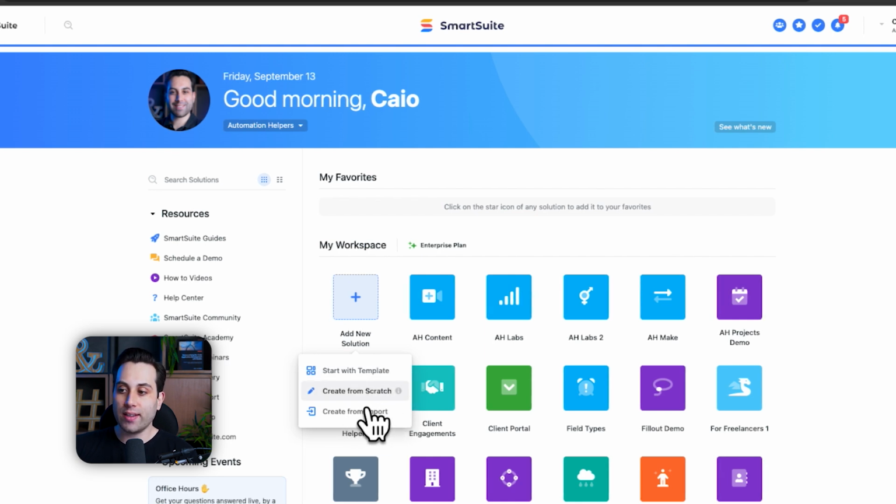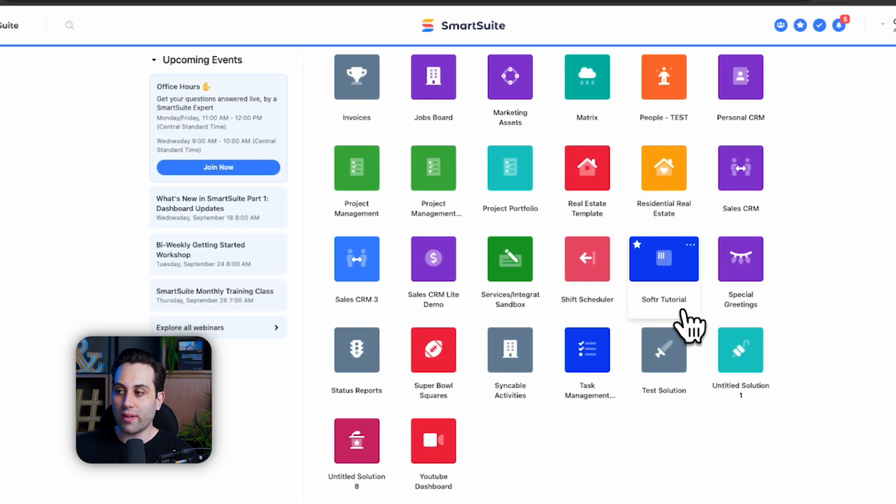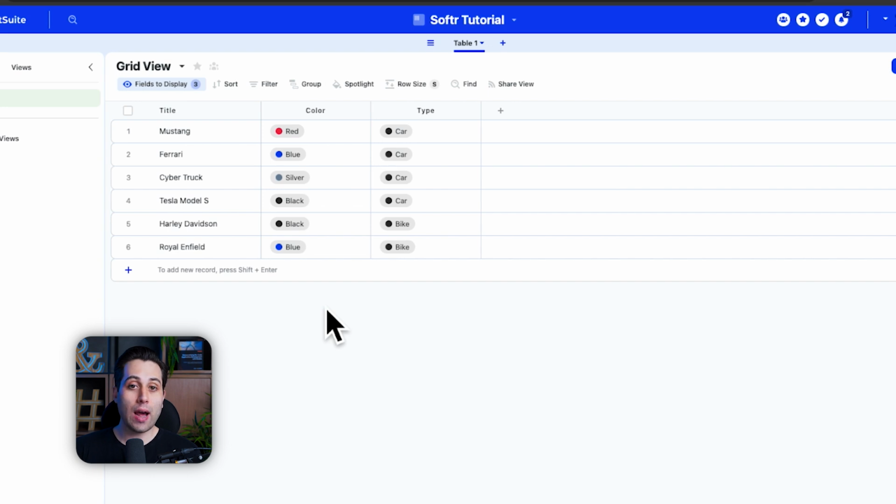In my case, I created one from scratch. And the solution that I created is right here. It's called Softr tutorial. So I've created this database just to show you an example of what we can build inside Softr and how we can actually use the option filters.